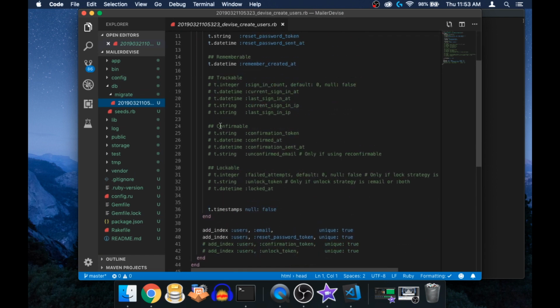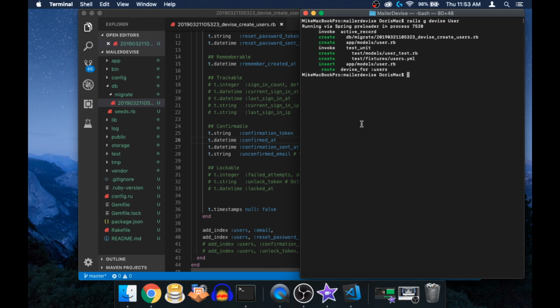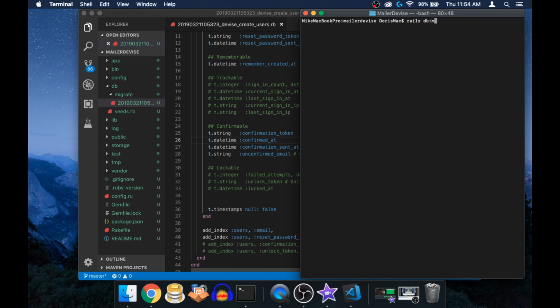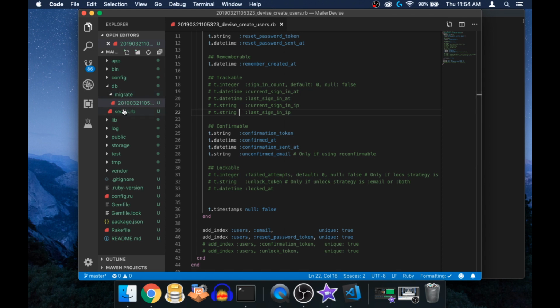And let's go down here where it says confirmable, and let's uncomment this here. So these are just four columns. The first one is obviously the confirmation_token. Then we have the datetime confirmed_at, the datetime confirmation_sent_at, and then also the string unconfirmed_email, okay? So we could add these later on as well, but it's actually much easier to simply uncomment this immediately before you run your migration. So with that, we can say rails db:migrate. And so this will generate our schema.rb file in just a moment with our users table in it.